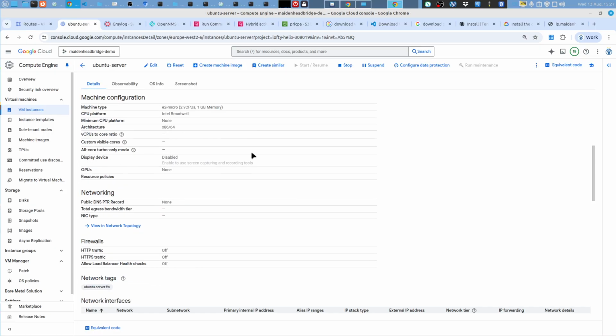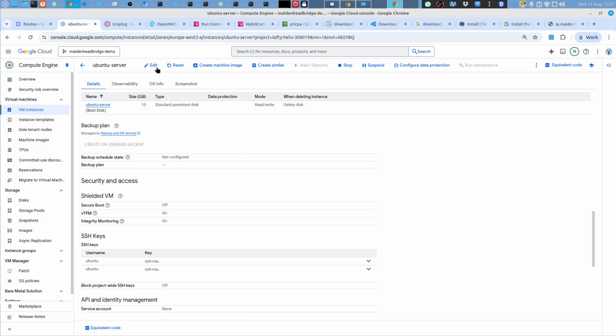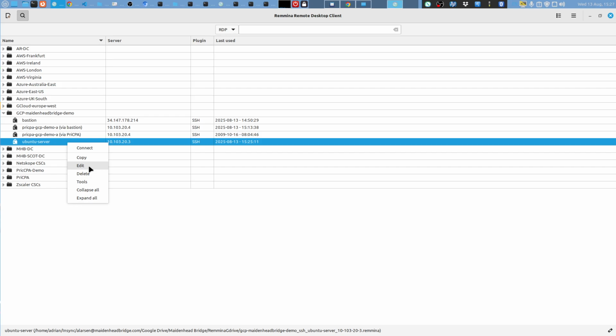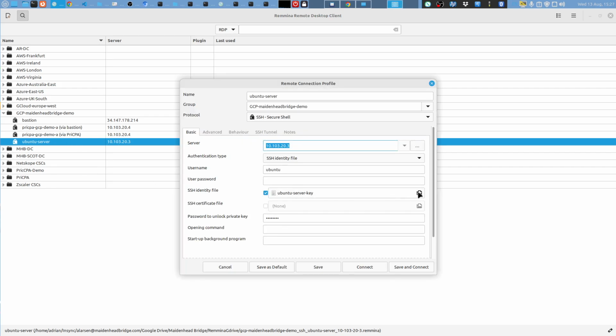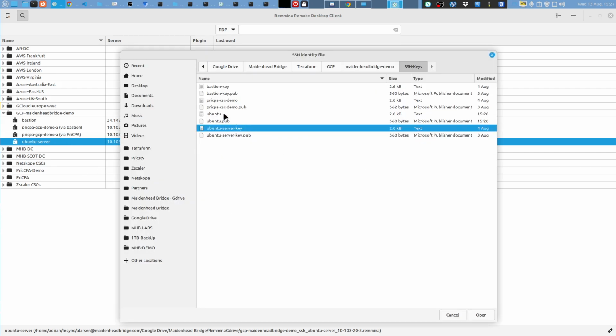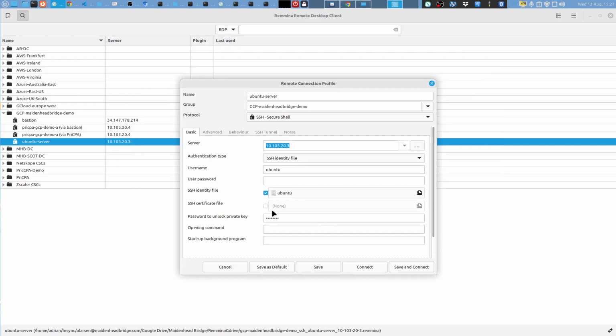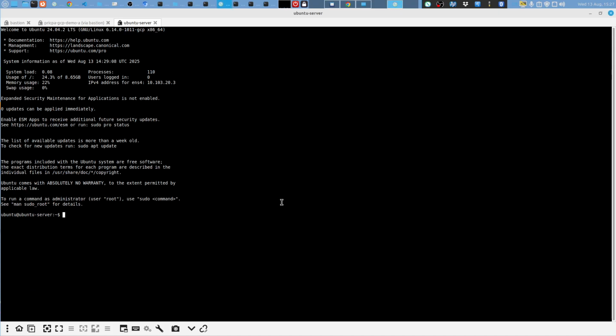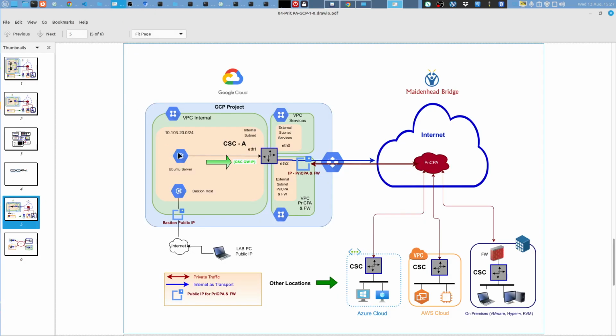Okay, good. I added this SSH key, recently created. If I come to my software now, I will edit here. I will say go to Ubuntu. No password, not password to unlock. Save and connect. Okay, we are in now. We are into the Ubuntu server.